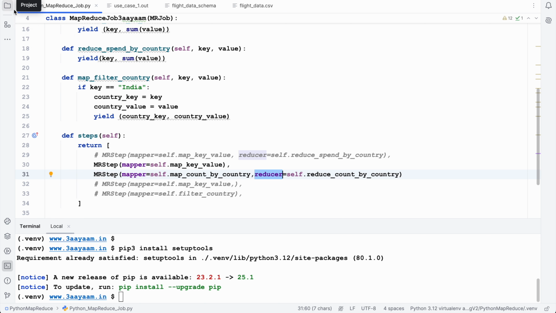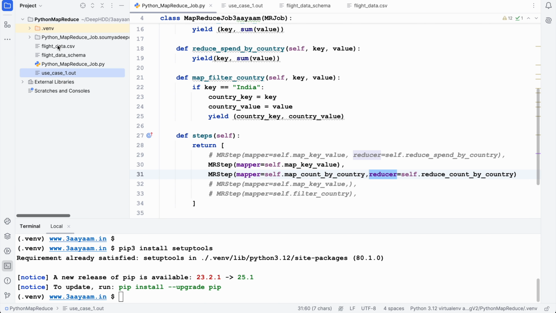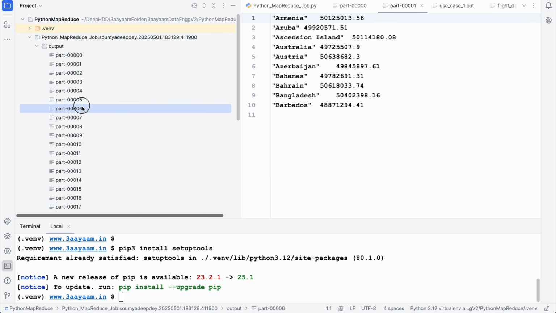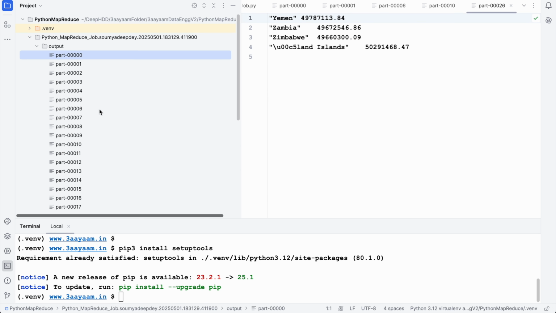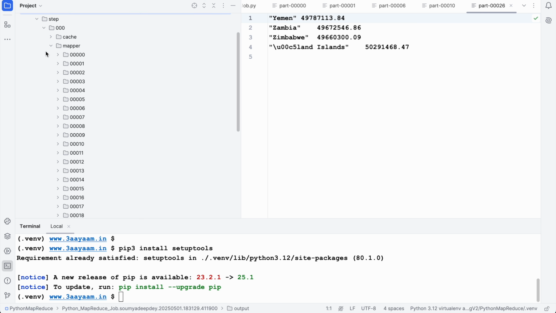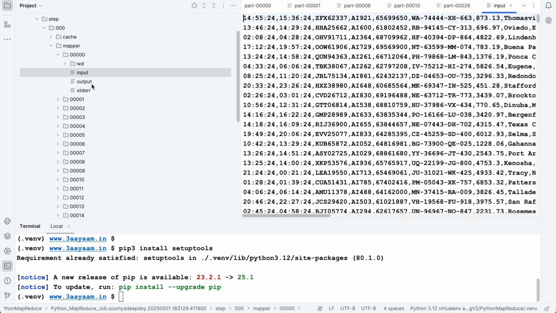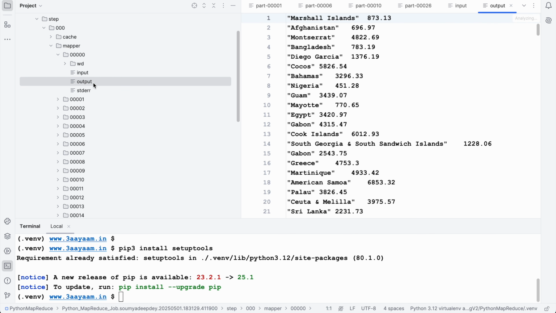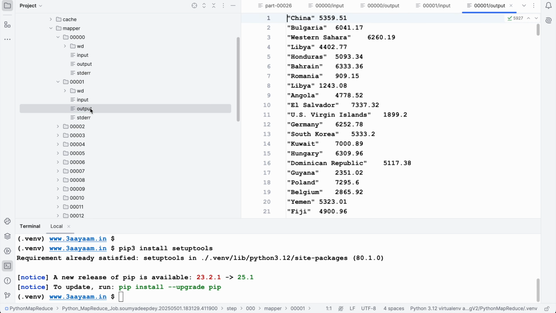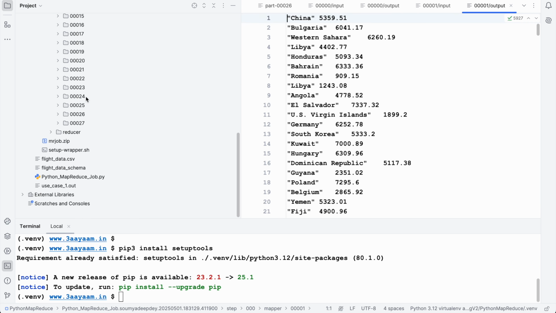Now before executing this, let me show you one more thing. As you can see here, some file has been created which was not there earlier. And if I open this, I have this output wherein I have multiple partitions, but these many map tasks got executed and created so many partitions for the reduce. And then you have steps. Here I have mapper, and this is the input file, this is the output file of one mapper, this is the second mapper, input file and output file. So as you can see, so many files have been created, right?